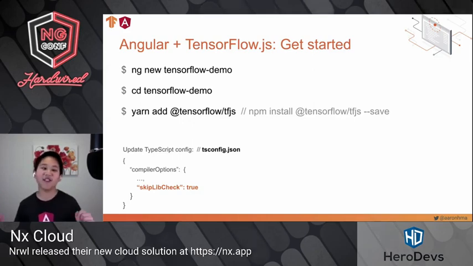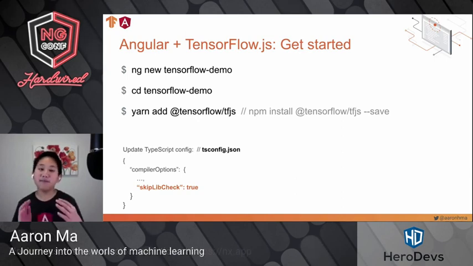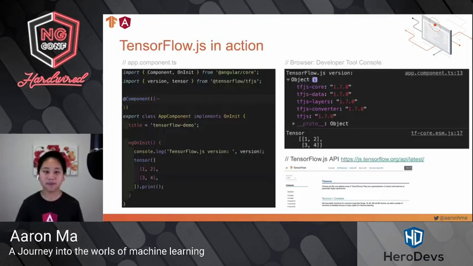So let's get started with TensorFlow.js in your Angular application. To start off, create a new Angular CLI application. Then, install TensorFlow.js using yarn or npm. Make sure in your tsconfig.json you set skipLibCheck to true in your compiler options, or else you might get a compile error trying to compile.